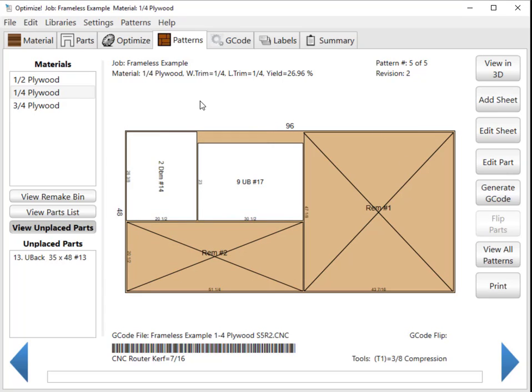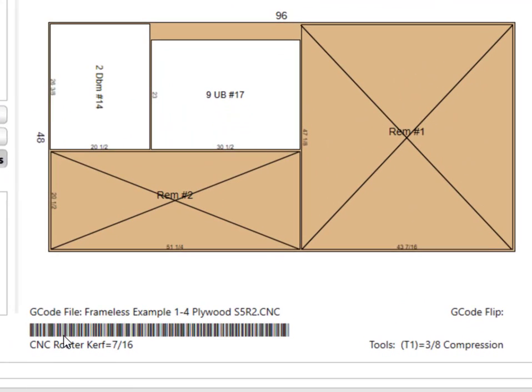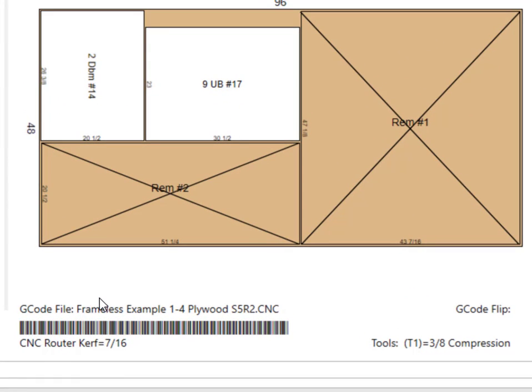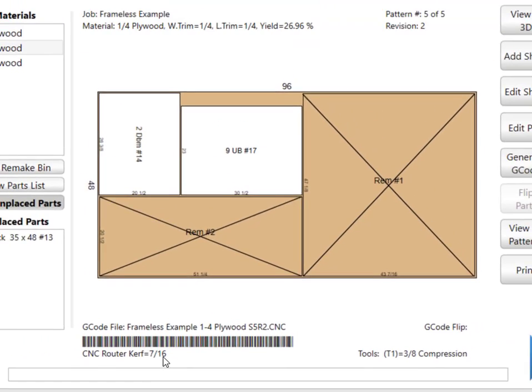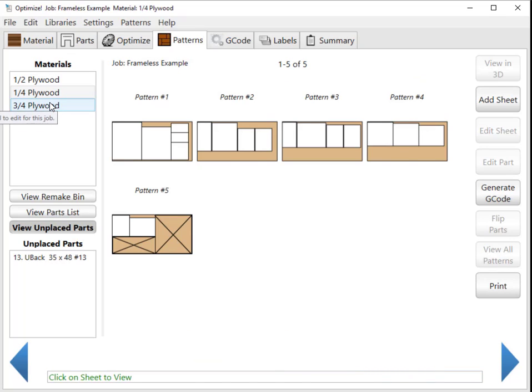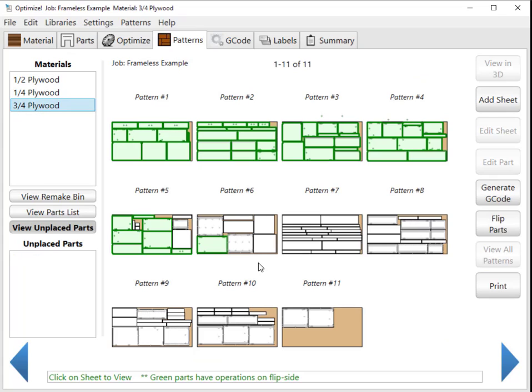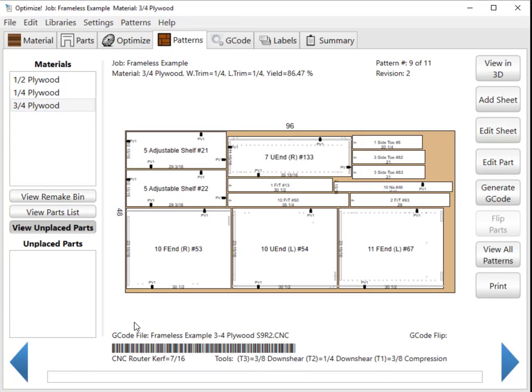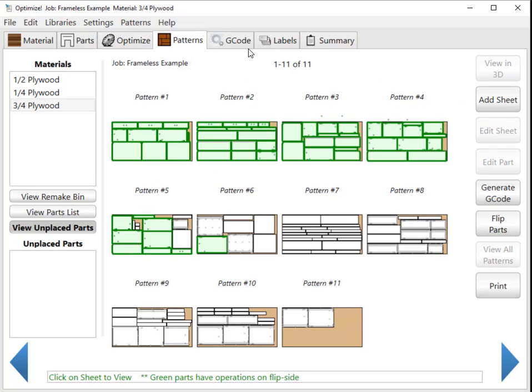Also on the Patterns tab, you will notice once you select a pattern, you get the information about the pattern, the barcode file, the file name, the machine that it's using, the kerf or the part spacing, as well as all the tools used on that particular sheet. So let's go back out to View All Patterns, select a 3/4 plywood, select this sheet for example, and now we can see all the tools that are used to process the operations on this sheet. There's the barcode.